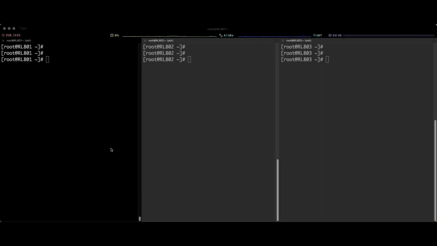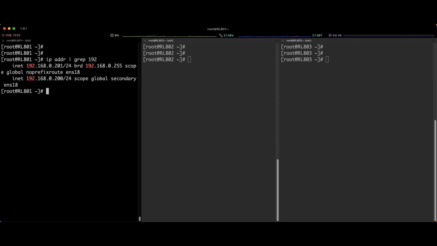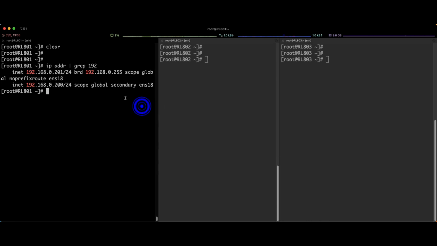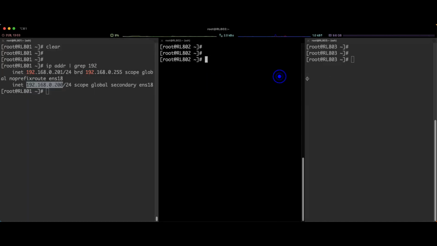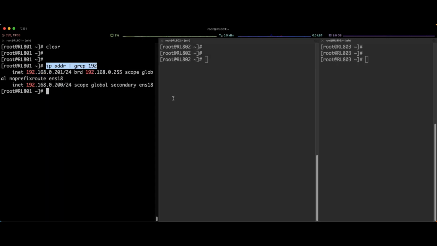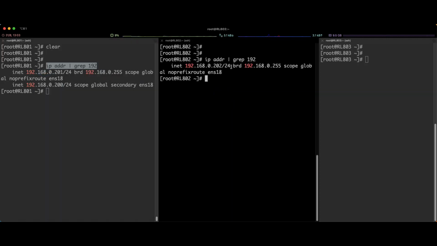In order to test our configuration, we can connect to all three servers. Here is my first server, and if I do ip addr | grep 192, you can see that the VIP is already set here. And if I do the same command on the second server, it doesn't have the VIP. Let's run it with watch -n1. It will run this command every 1 second.